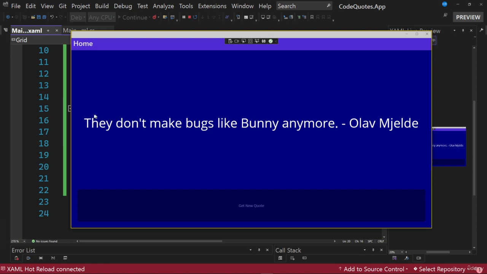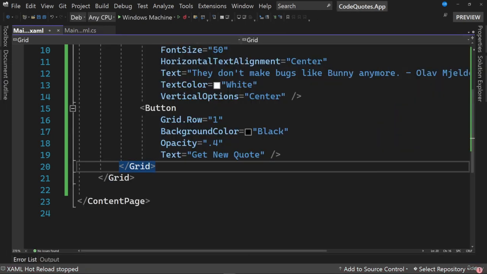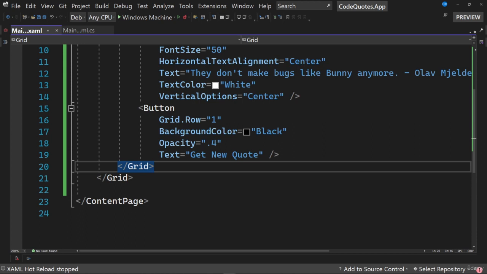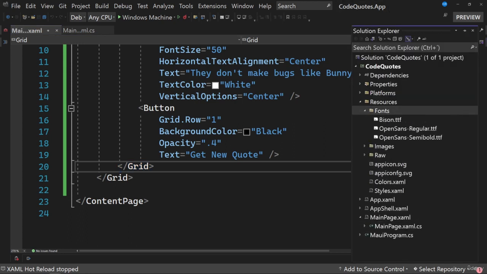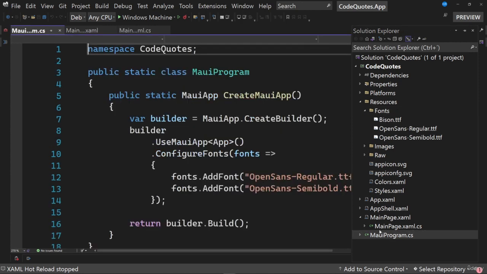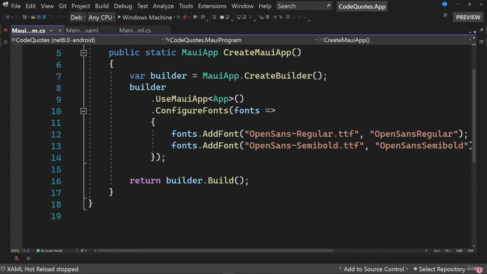Finally, we're going to change the default font, and let's use the knowledge we have acquired from the previous section to import and use a font. The font is called Bison. I will drag and drop it into the fonts folder. Once we have imported the font, let's proceed to rename it from the MauiProgram.cs file.